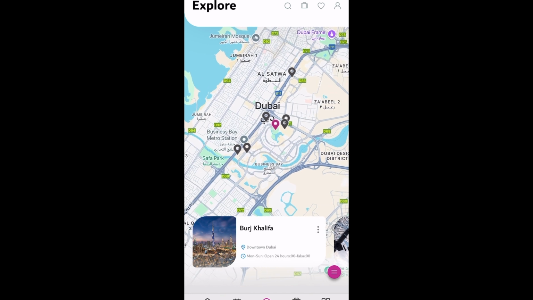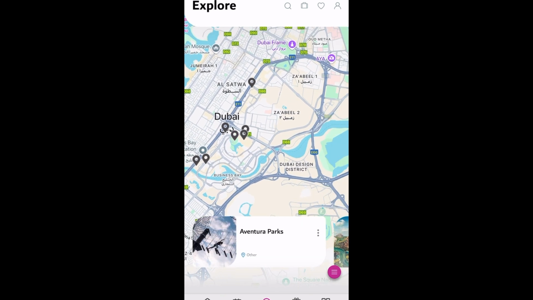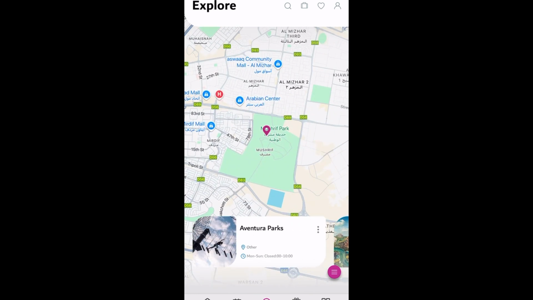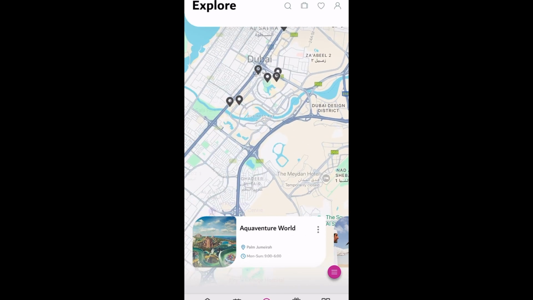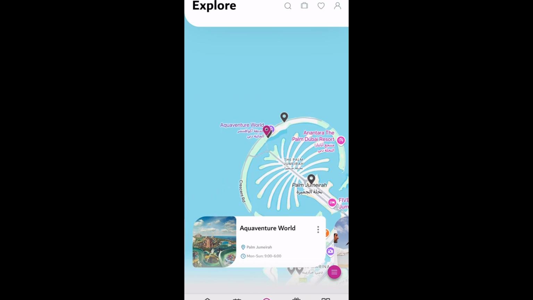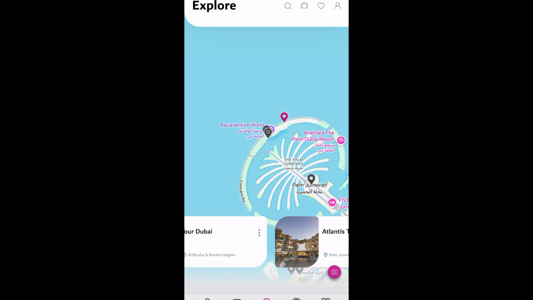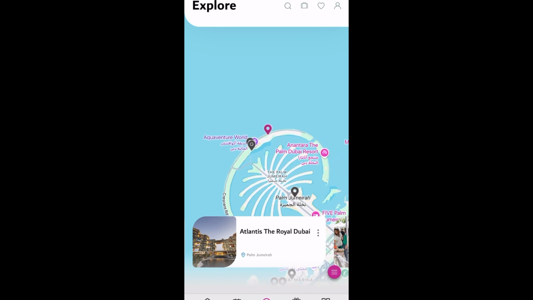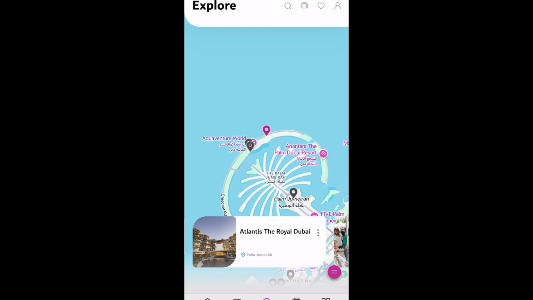So if I'm visiting the Burj Khalifa, and it turns out I want to visit Aventura Parks, that's quite a distance away, not quite as close as some of the other attractions. And then Aquaventure World's back on the other half. So this can really help with planning out your itinerary so that you group up and cluster locations based on where they are to make the most of your time over in Dubai.